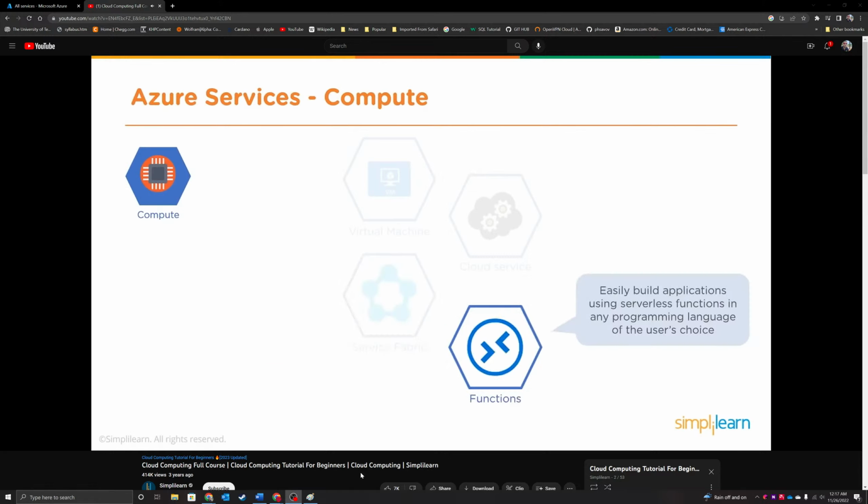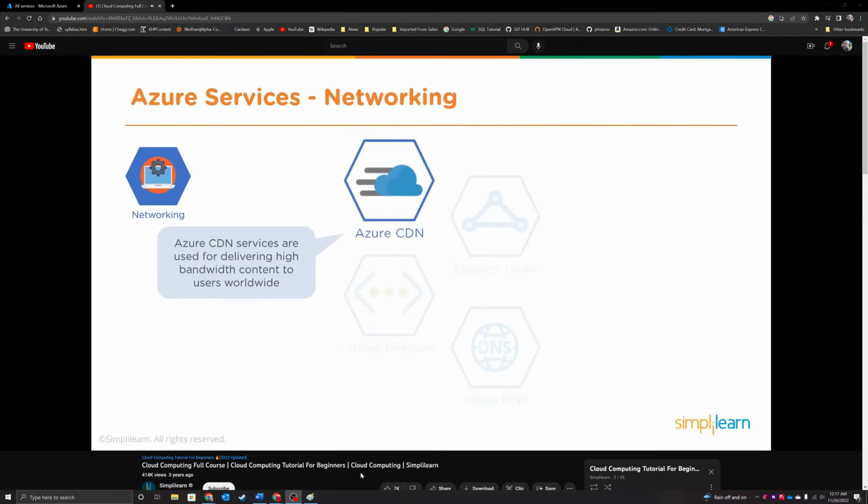Next up, functions. With functions, you can create applications in any programming language that you want. Another very important part is that you don't have to worry about any hardware components. You don't have to worry about what RAM you require or how much storage you require. All of that is taken care of by Azure. All you need is to provide the code to Azure and it'll execute it, and you don't have to worry about anything else. Now let's talk about some networking services.